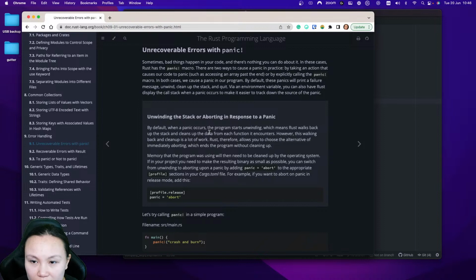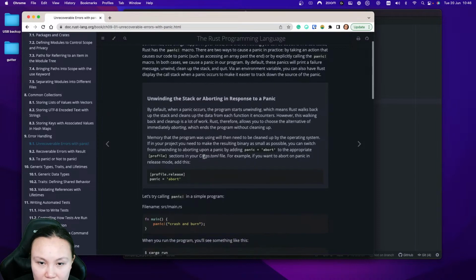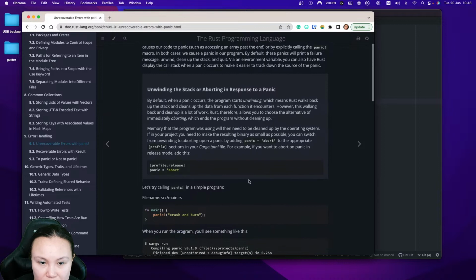By setting an environment variable, you can also have Rust display the call stack when a panic occurs, to make it easier to trace down the problem. By default, Rust unwinds the stack in response to a panic. When a panic occurs, the program starts unwinding, which means Rust will walk back up the stack and clean up the data from each function it encounters.